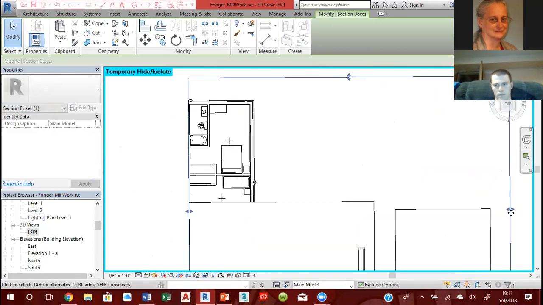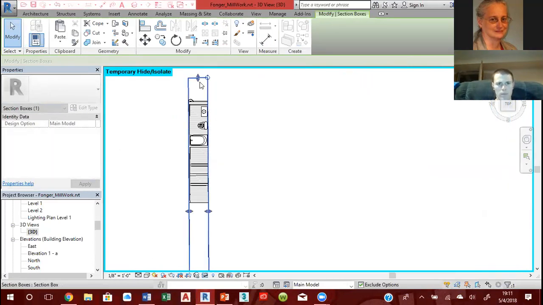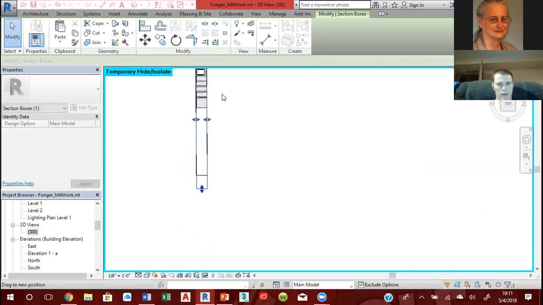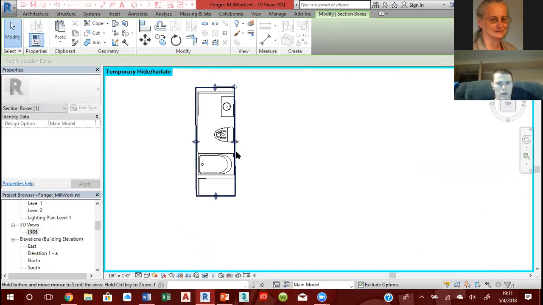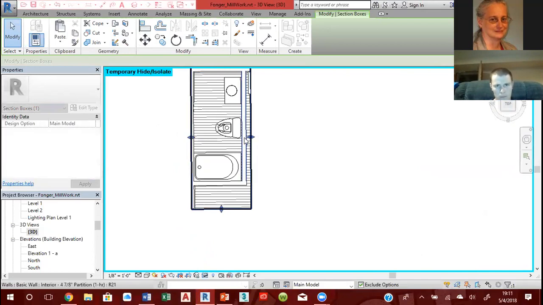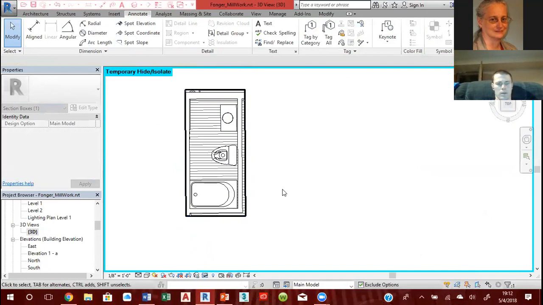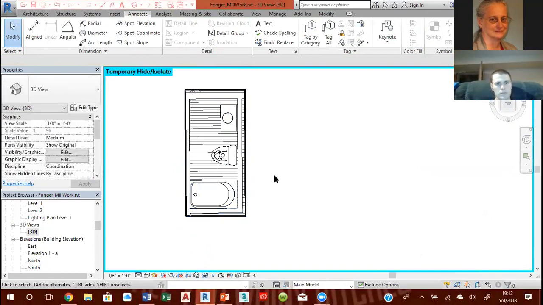Wrong one. No, you want to be outside those walls. Okay. We got to be able to see the walls. Nope. Yeah, a little more. Give it just a little breathing room around the walls. Go. All right, let's look at it from the corner.